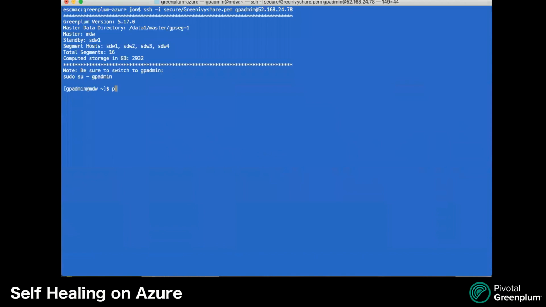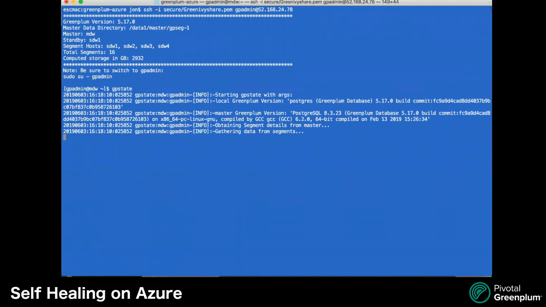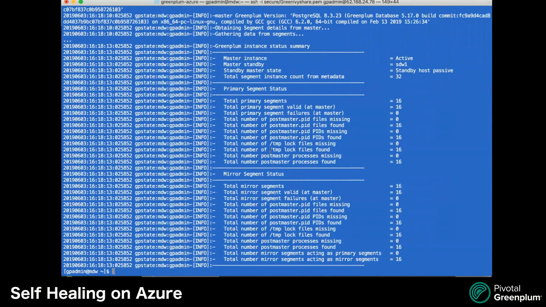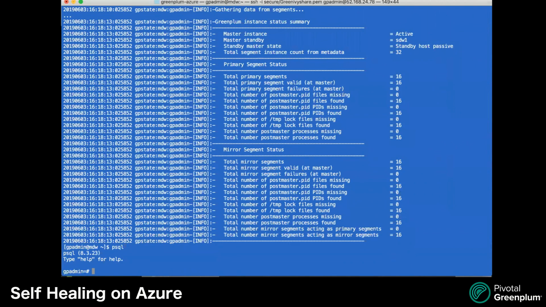Self-healing. Self-healing is an automated recovery of Greenplum services when an Azure VM is replaced due to an Azure failure. So using gpstate, we can see that the database is in a normal state.